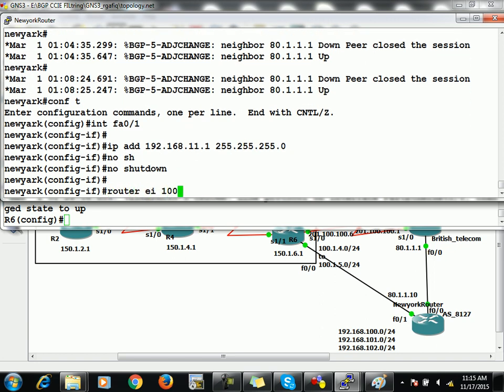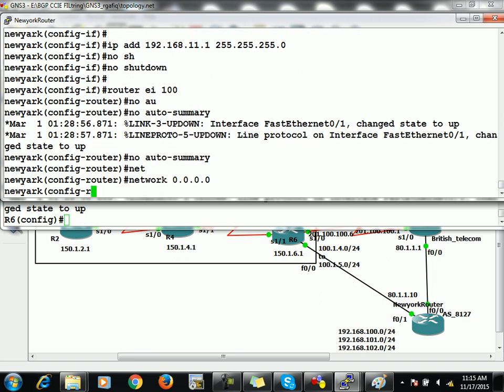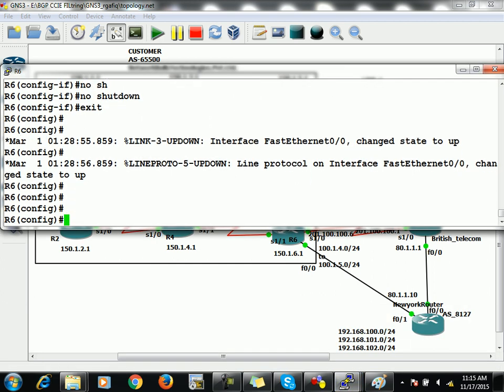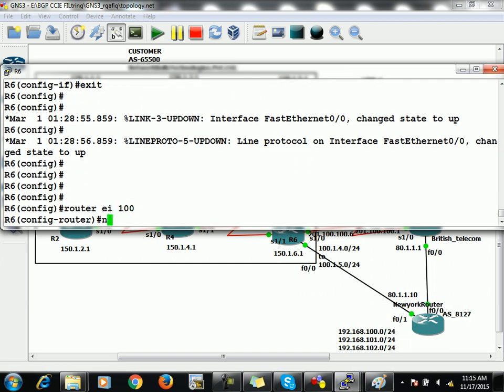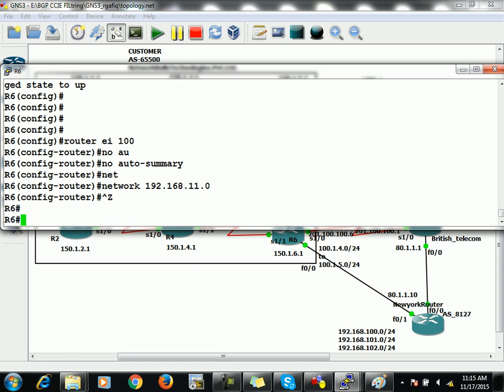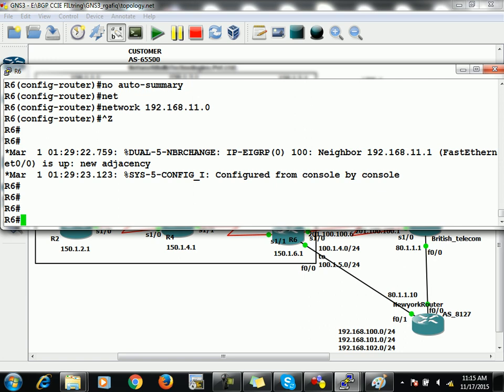Router EIGRP 100, no auto-summary, network, let's say it is 0.0.0.0. I went on R6 and then I said router EIGRP 100, no auto-summary and network 192.168.11.0. It must form neighborship with the New York router. Yes, it has formed. It has formed EIGRP neighborship, right? Now it must start receiving prefixes coming from the New York router with the help of EIGRP as well, right? So show IP EIGRP topology, check it out.